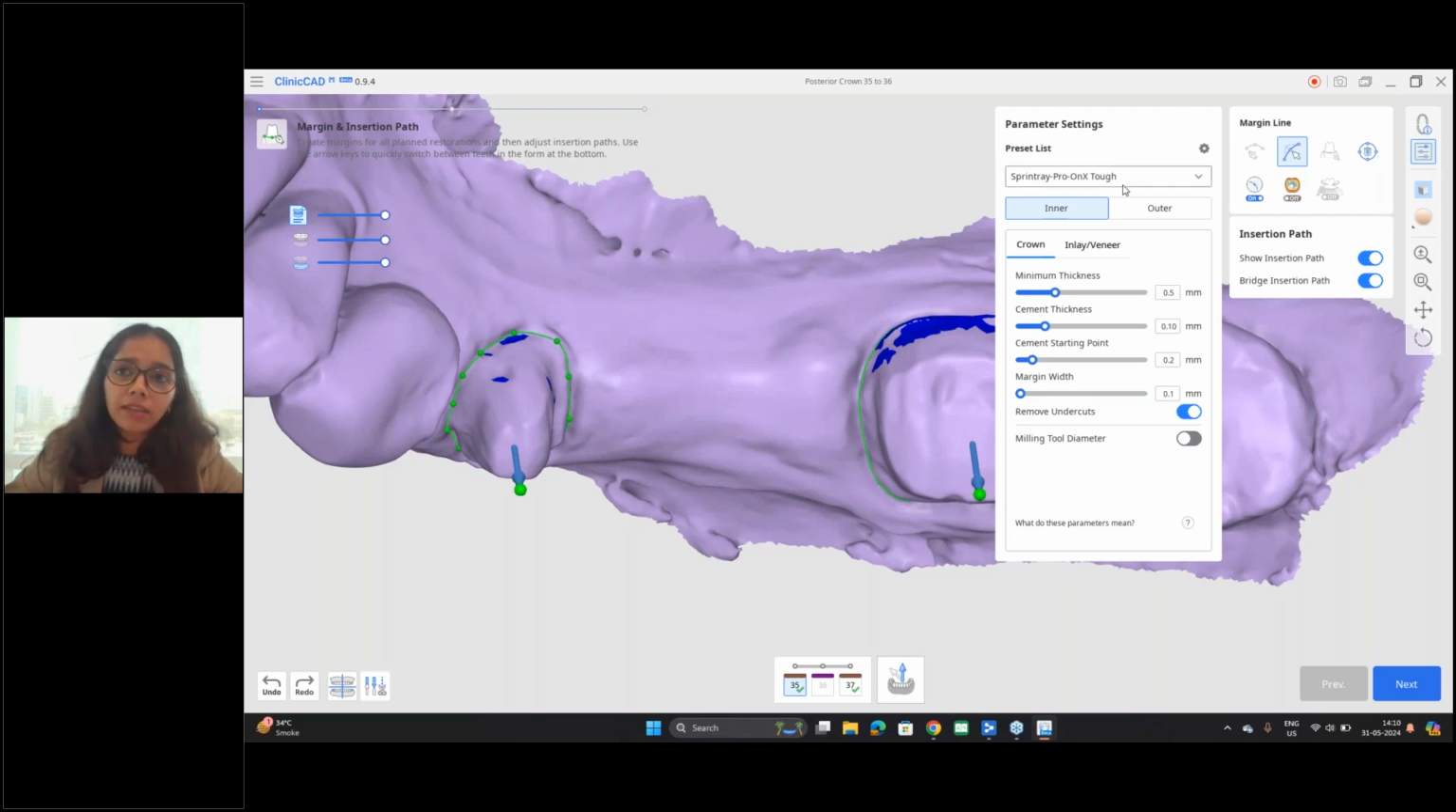Parameters are something that are designed for the interface of your crown. For example, how thick your crown should be from its boundary and everything. How much cement space it should have for the cement to flow. Then there is the cement starting point. What is the cement starting point? Generally in the CAD world, the cement starting point is set a bit above the margin line, because you do not want the cement to flow onto the margin line area.